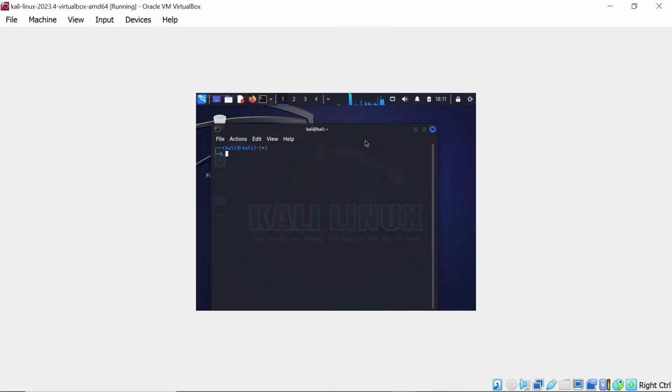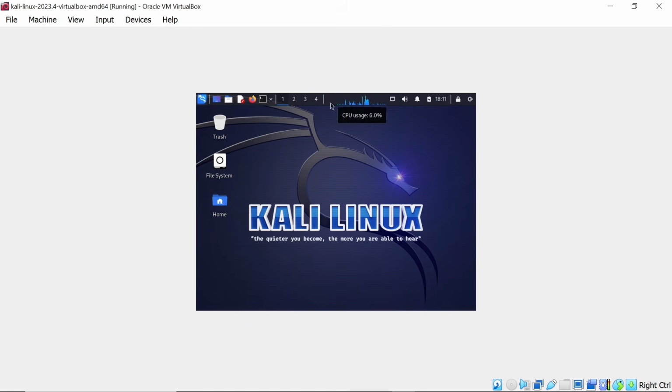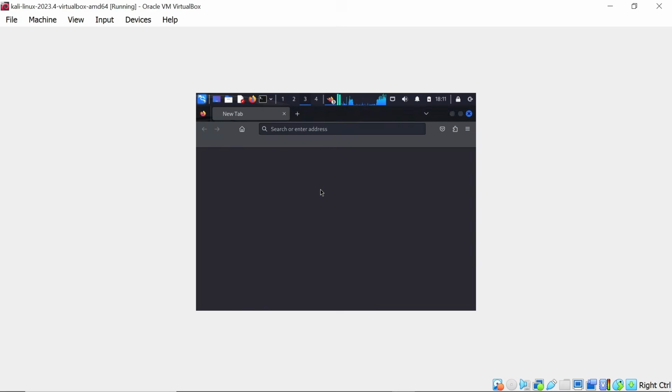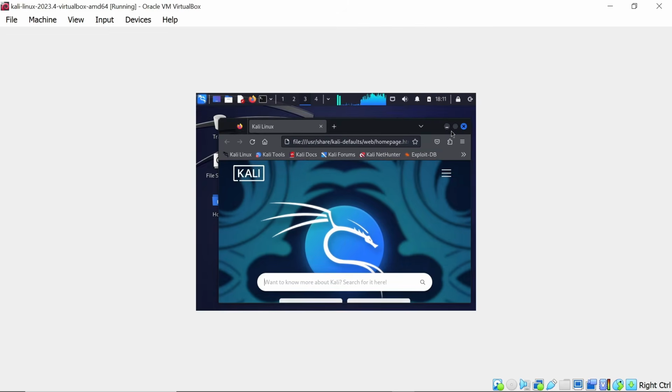And there you have it. Your Kali Linux setup is complete, and you're now equipped to dive into ethical hacking, all within the safety of a virtual environment.